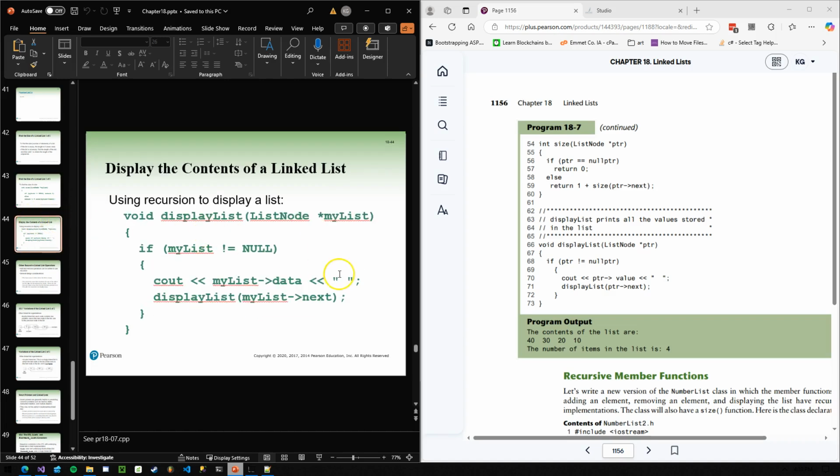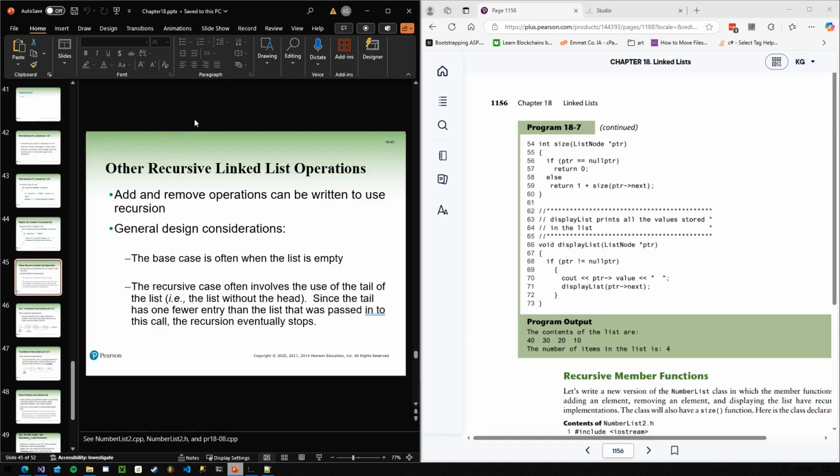To display the contents, again, we just talked about that. Moving right along. Other things you can do recursively. So you can add and remove things recursively.